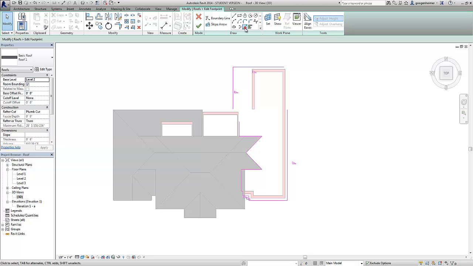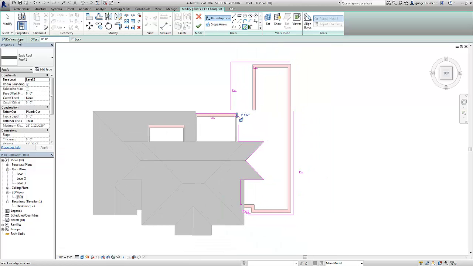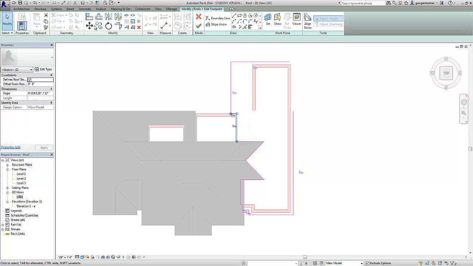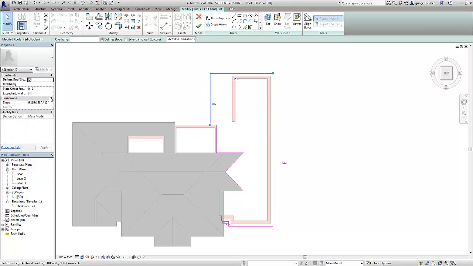I'm gonna get the pick line command. Get this one right here and this one. I didn't want it to be defined slope though. Turn that off. Go ahead and just trim this stuff up. Here, get that one. Delete that line. Go ahead and unslope those if you messed up like I did. And trim up this one. Don't forget to change the slope of this back to 10 like the rest of it.